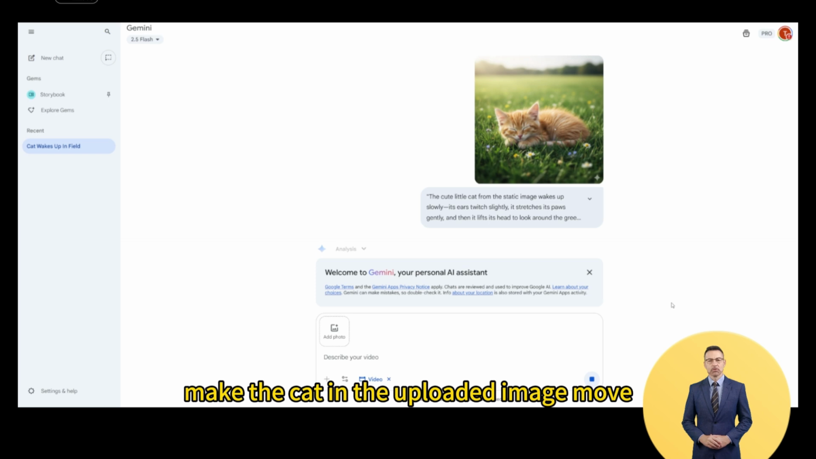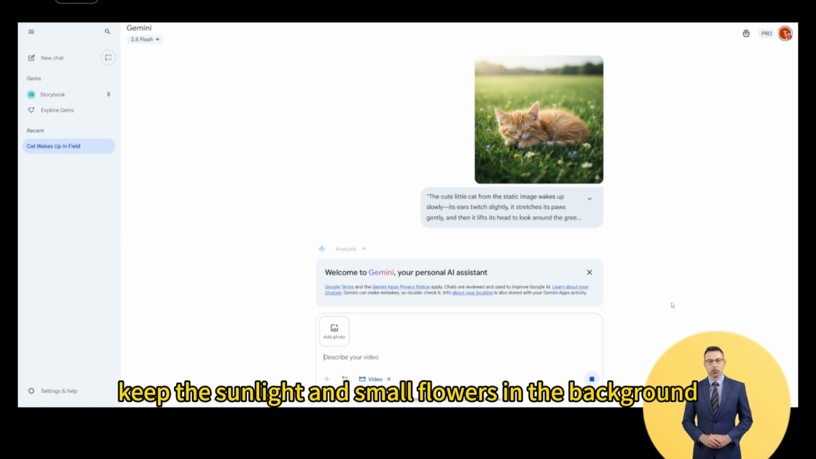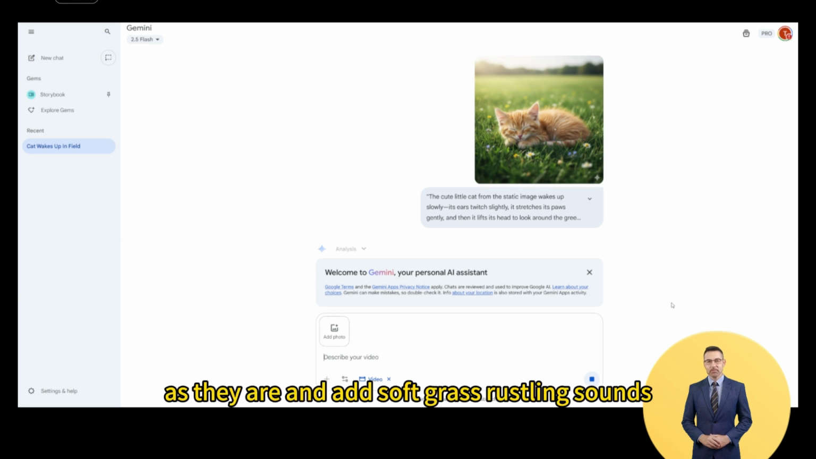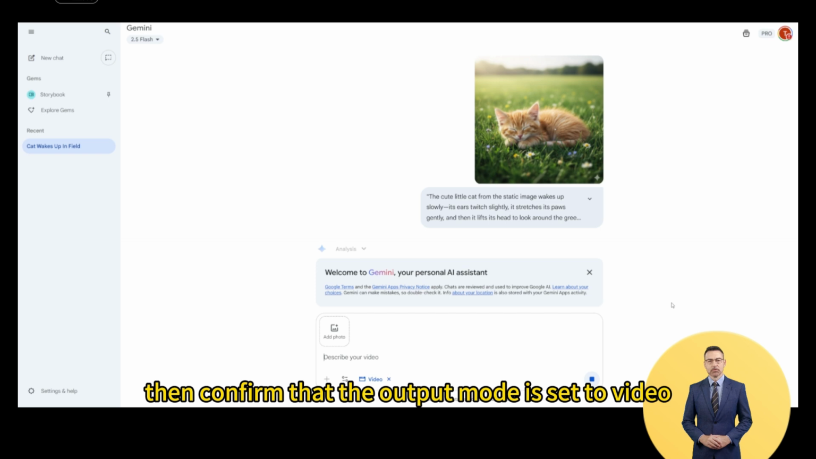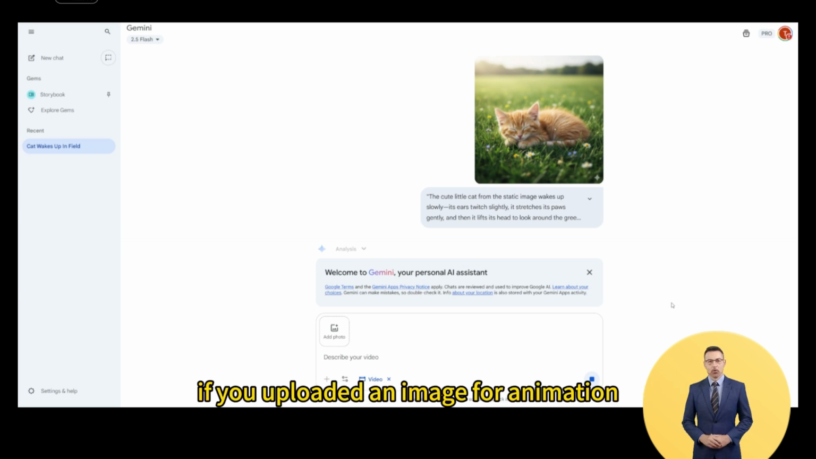Make the cat in the uploaded image move. Let it wake up slowly, twitch its ears a little, stretch its paws gently, and then look around the field. Keep the sunlight and small flowers in the background as they are, and add soft grass rustling sounds. Then, confirm that the output mode is set to Video. It should be default if you uploaded an image for animation, and click the Generate button.